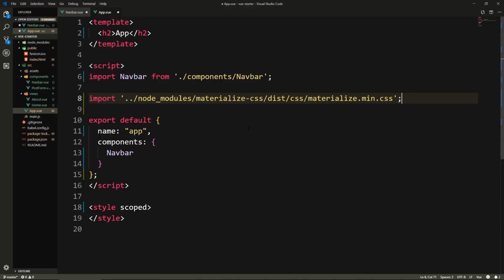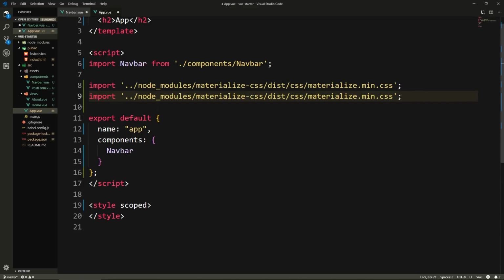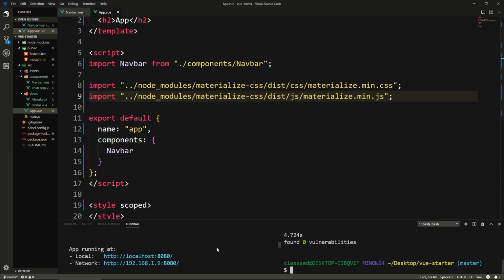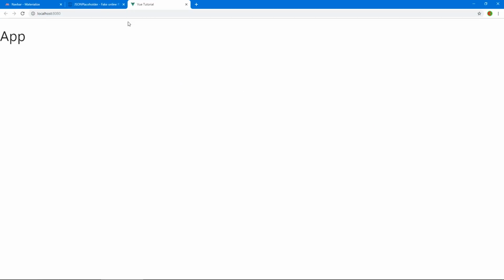materialize.min.css. I'm going to copy all of this and paste it one more time, and now we need the JavaScript. So here we'll say JavaScript, and here we'll say materialize.min.js. Alright, so let's save everything and make sure there's no errors. There isn't. Let's go to our app right here. Let's refresh it. For some reason the navbar is not working.